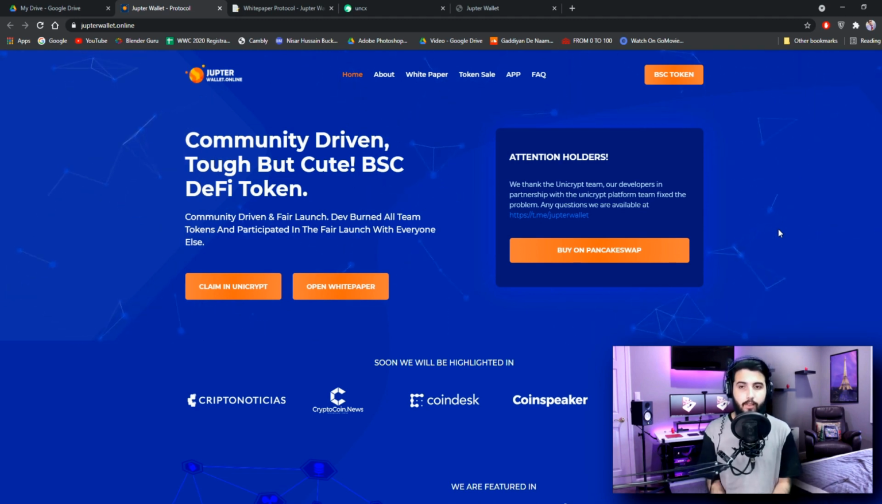So here we are at the website of the Jupter Wallet. From this website, we're going to get all the information about this project that will help us determine what kind of project it is, how can we buy their tokens, how can it benefit us, what is their roadmap and future plans, and all the rest of the information that we check in a project while we're reviewing it. So it will help us determine whether we should invest in this project or not.